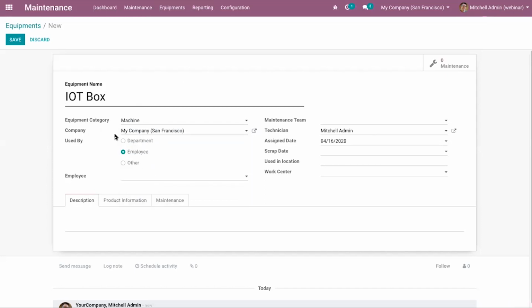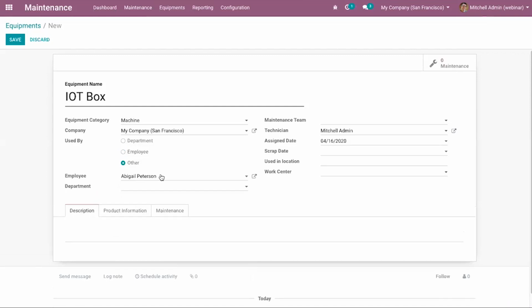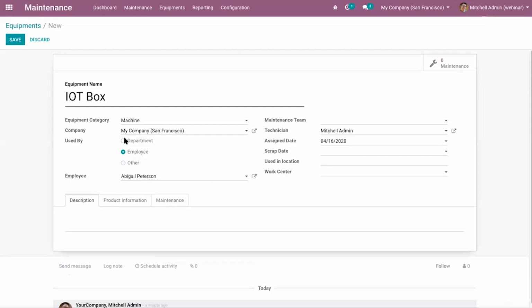Then the company name, then used by department or employee or other. If it is a department, you can select the department. If it is an employee, you can select the particular employee. If it is others, then you can provide these two details. For example, you can also select the employee and also the department. There is not much here. If it is an employee, you can find it in the employee view, that is the employee form too.